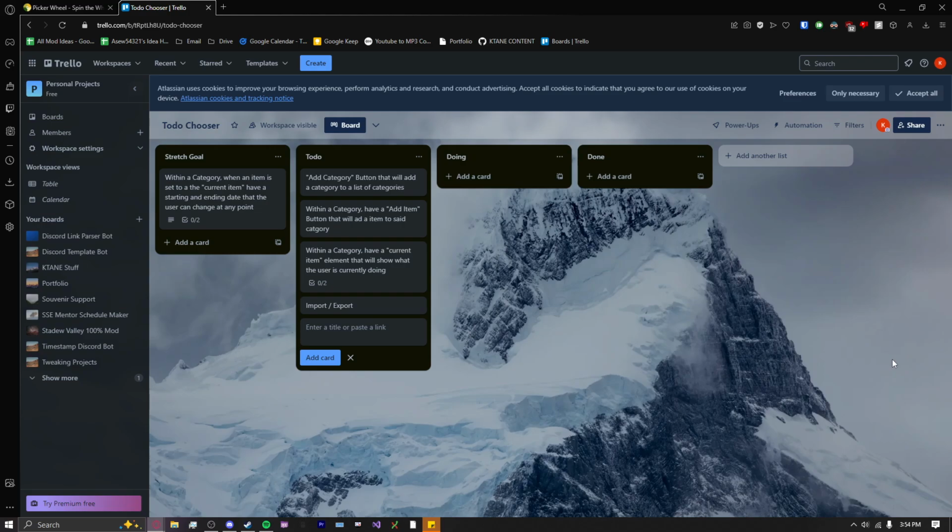Okay. Now, I gotta figure out how to do Python, because I have never used this before. So what is an easy Python GUI I can use?